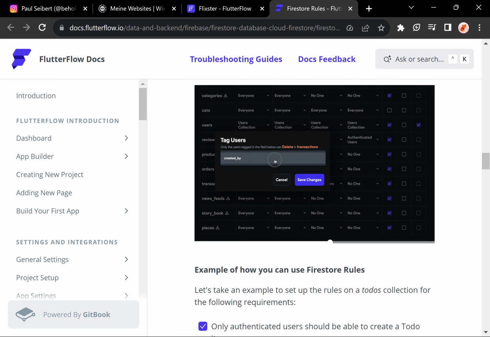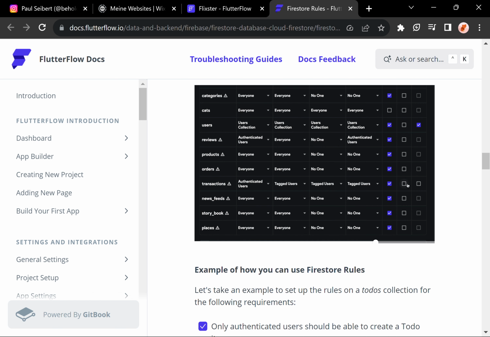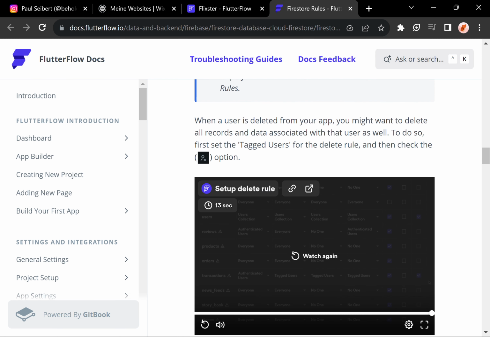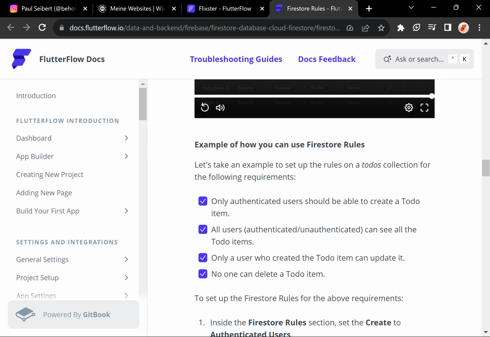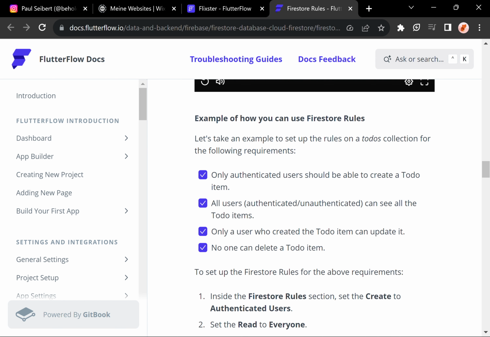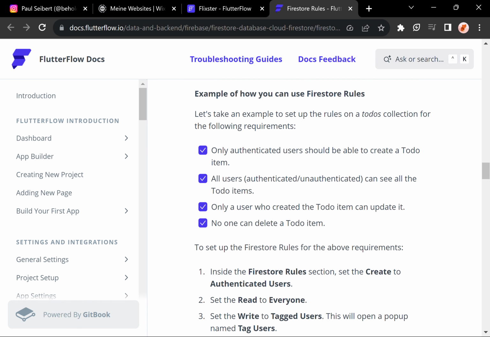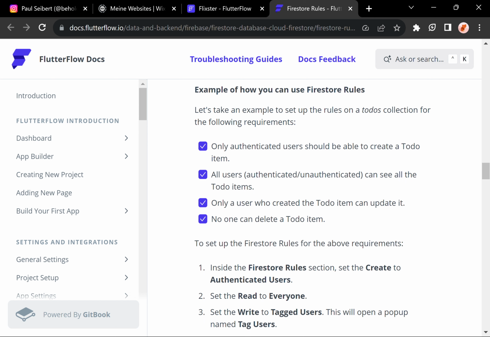When a user is deleted from your app, you might want to delete all records and data associated with that user as well. To do so, first set the tagged users for the delete rule, and then check the example of how you can use Firestore rules. 1. Only authenticated users should be able to create a Todo item. 2. All users, authenticated and unauthenticated, can see all the Todo items. 3.